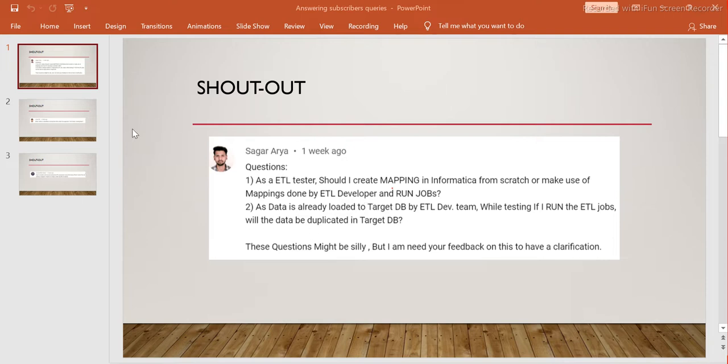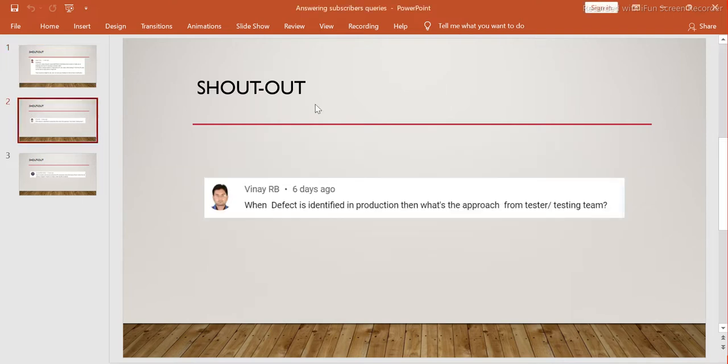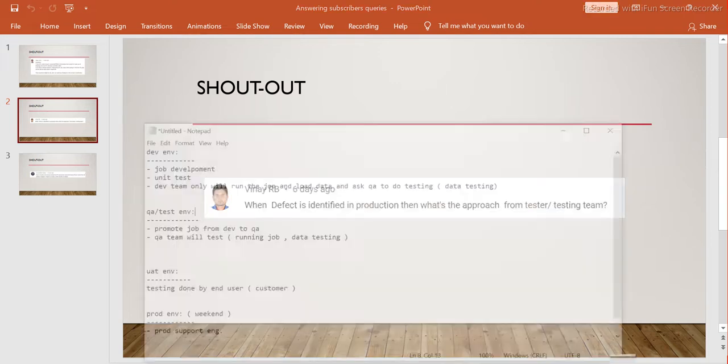Now let's go to the second part of this one. This is the question asked by Binay: when a defect is identified in production, what will be the approach from the tester or testing team? This is a very generic question. It is not only related to Informatica or ETL testing. It applies to any kind of production environment.